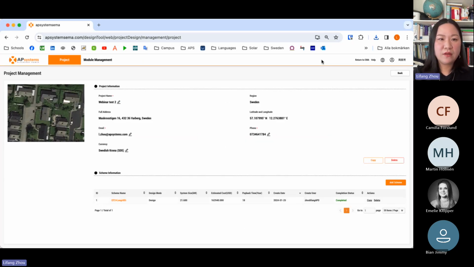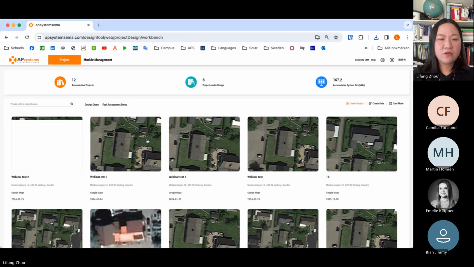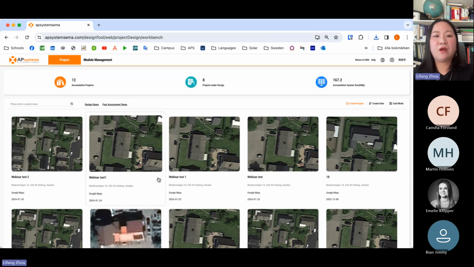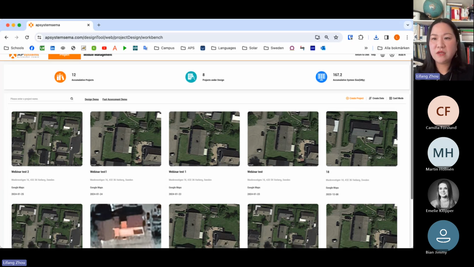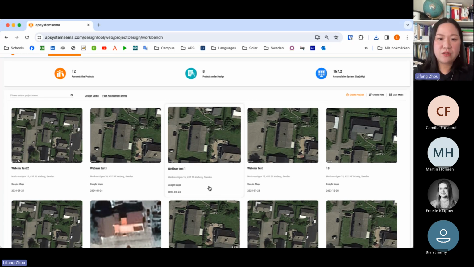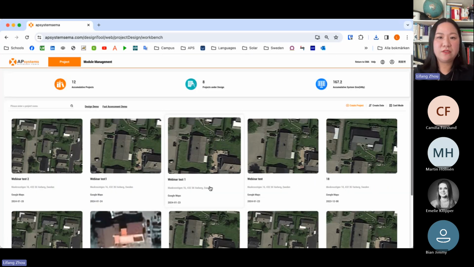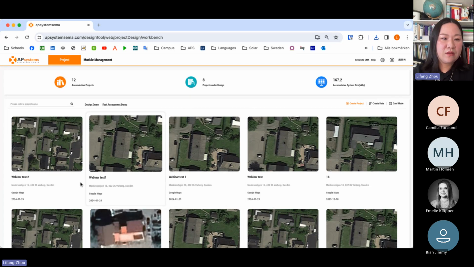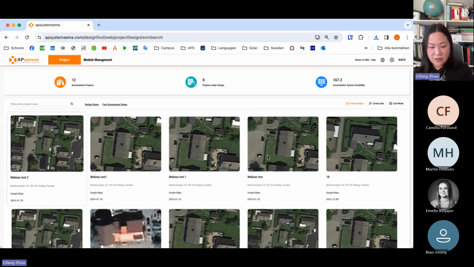And we're back here. So in total, that makes 12 projects done. I mean, under your account, you can see all your projects. You can share and check them with your customers. Yes, that's all for me to share about how to do the design.